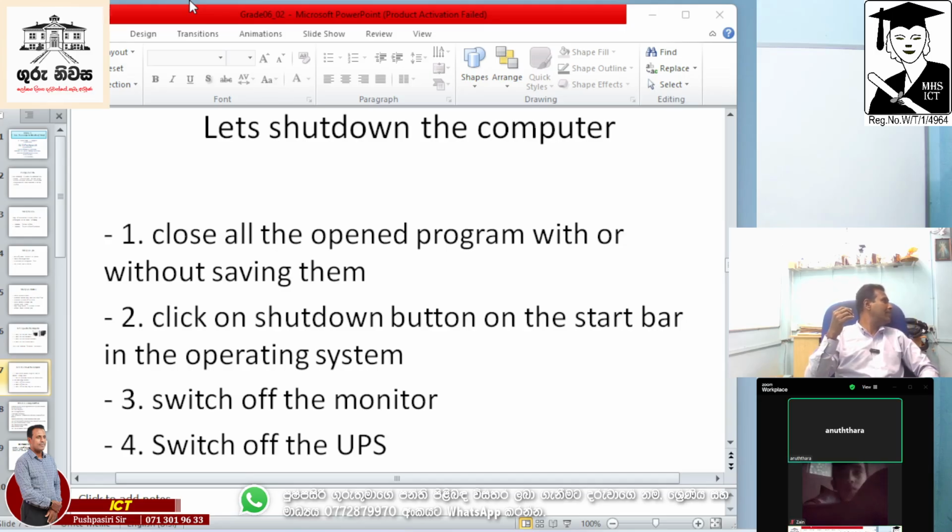You have to first close all the open programs. Second one is click on the shutdown button. Then switch off the monitor.